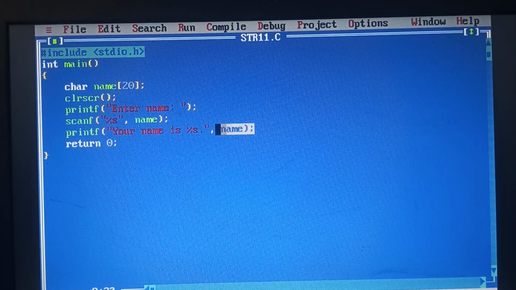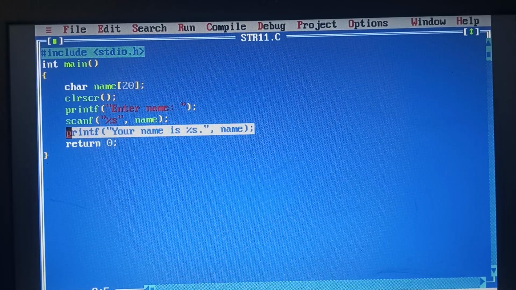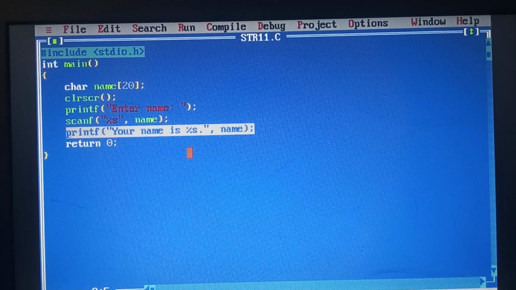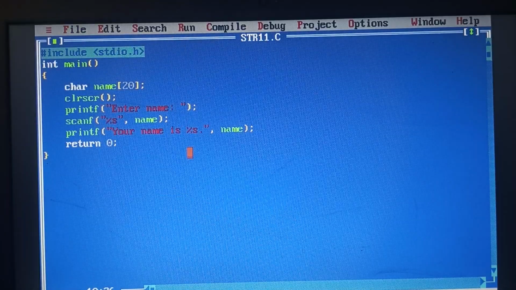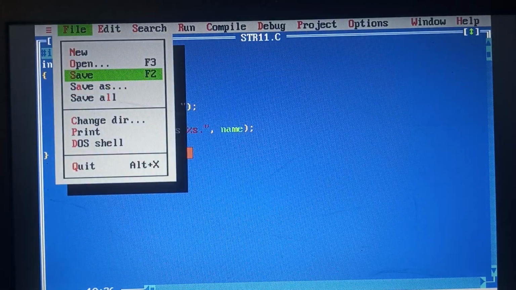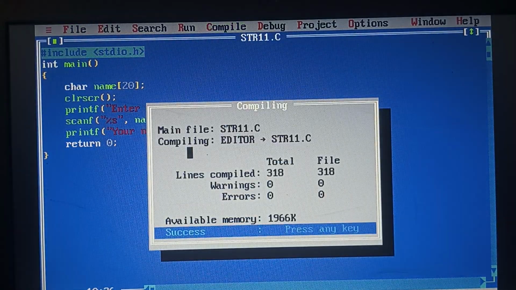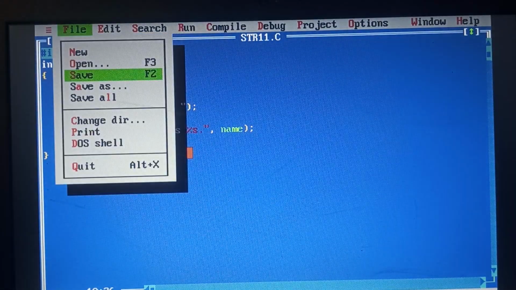Now I am printing the name using the printf statement. The format specifier is percentage s. Now run the code: alt F, save that, then alt F, compile the code, and alt F, run the code. Enter any name. Whatever name you enter is stored in the name array. I'm taking csc or btech.